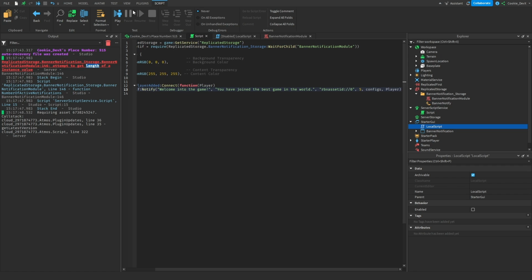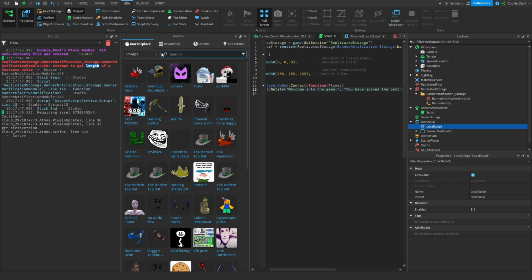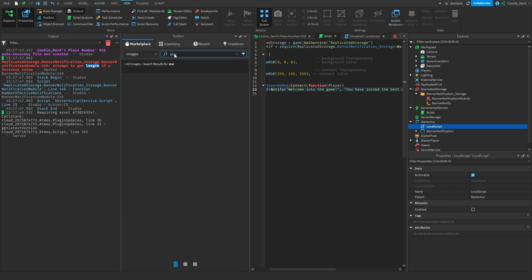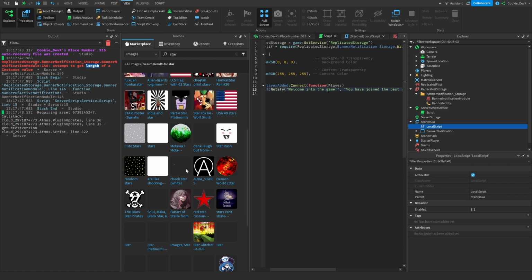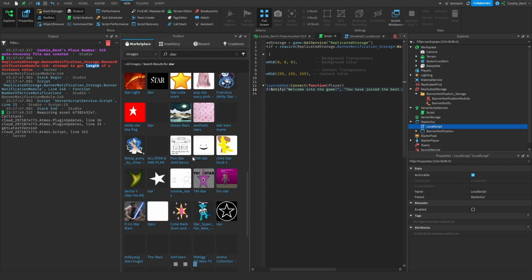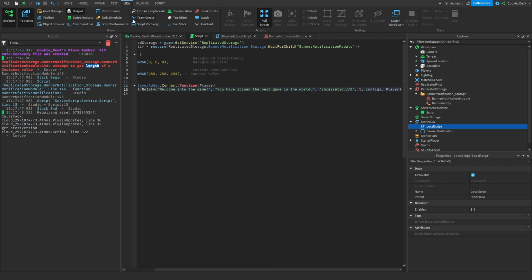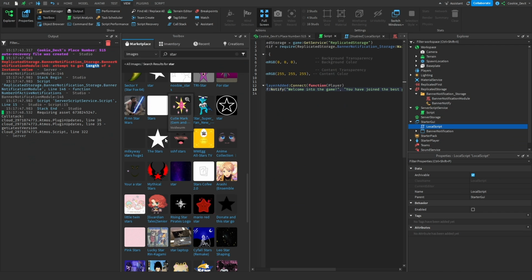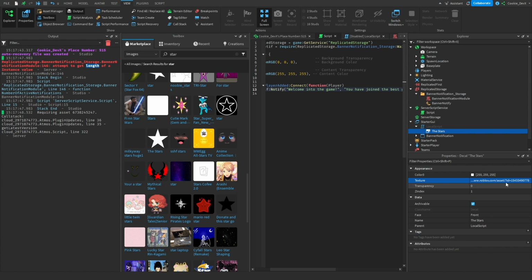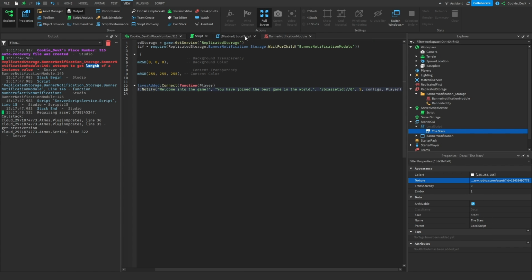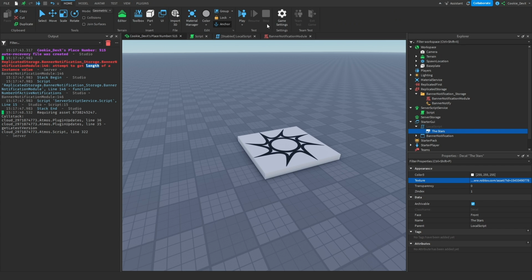So let's just head to the toolbox. And let's just say star, for example. Let's see if there's anything good. Never mind. That might work. That one. So let's just open that up. Copy the asset ID from here again. And then let's just change it from 0 to be this new number. Obviously, you can keep it at 0.